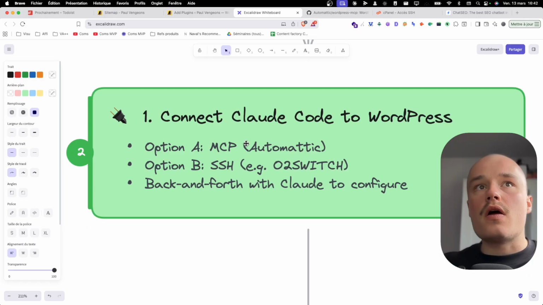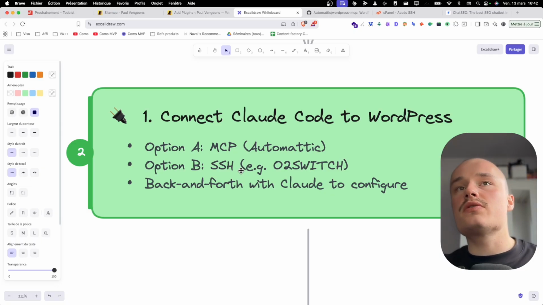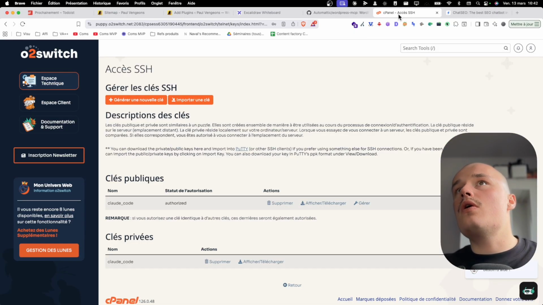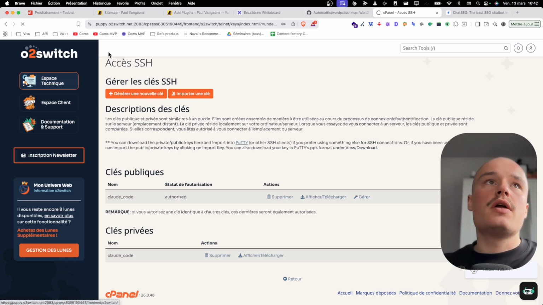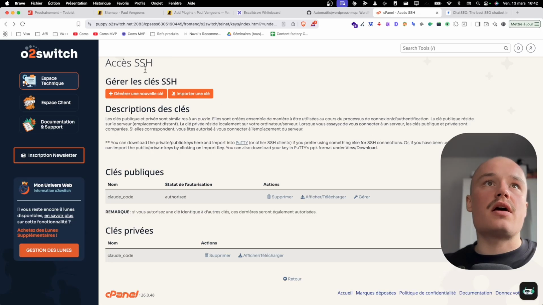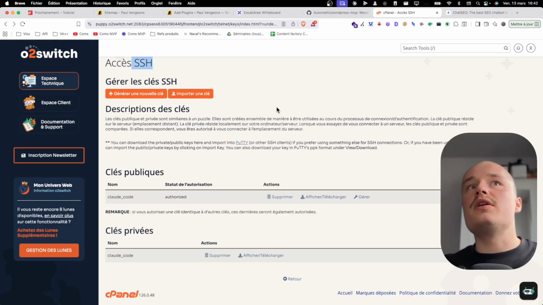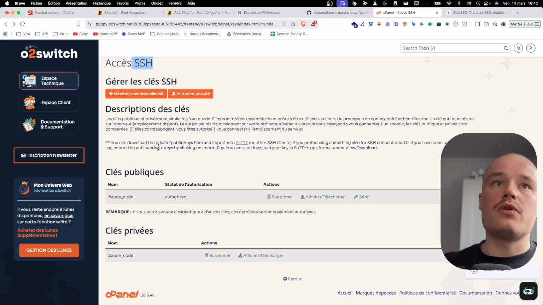So the second option is to connect Claude Code with SSH. So this is a server-side connection. To do that, you need to go on your web hoster. So here is my French web hoster. Then you have something named SSH access just here. Then you have to create a key, and you can give it to Claude Code, and all will work fine.